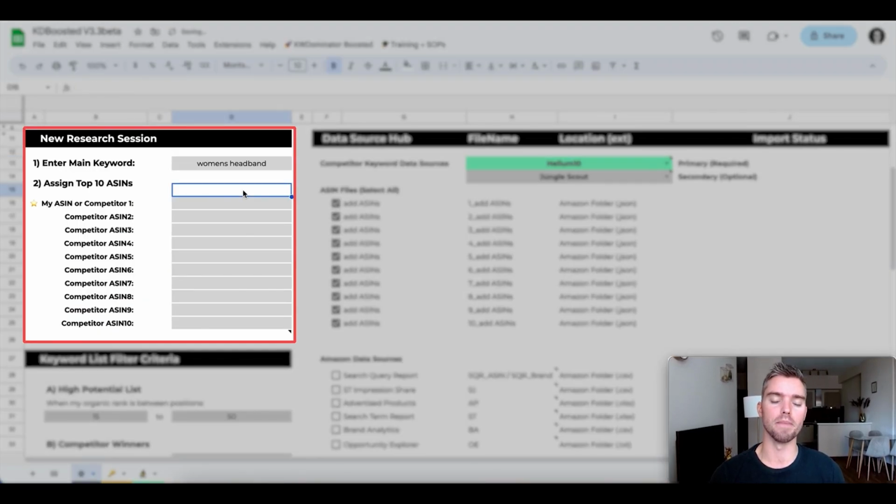And if you're wondering what your main keyword is, if a friend or family member asks you, hey, what do you sell on Amazon? Your response, that's the main keyword. All right. So what are you selling on Amazon? Women's headband. That's women's headband.